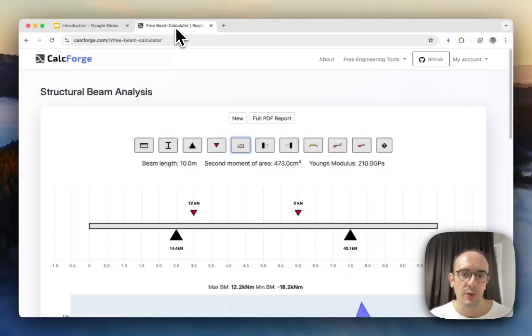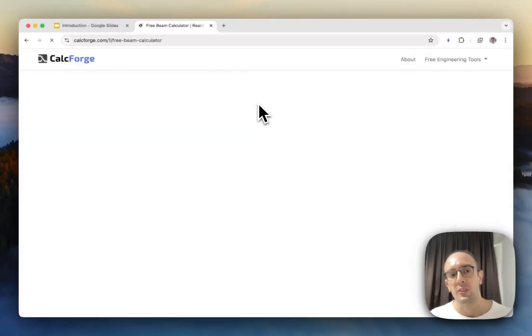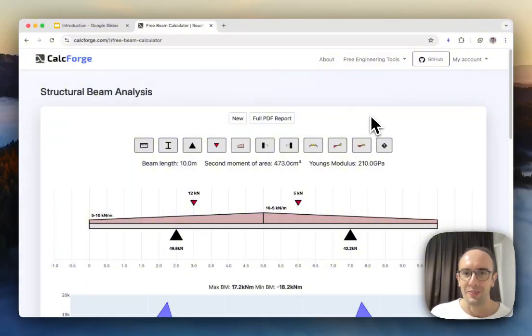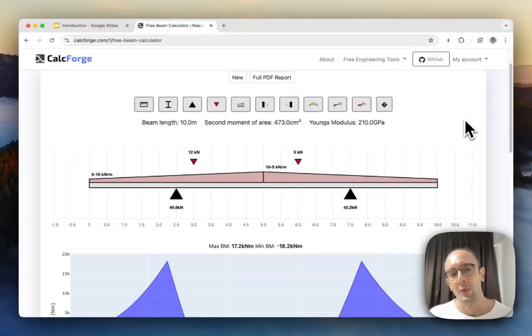So what I'm going to show you now is some free open source engineering software. If you go to calcforge.com, I'll put the link in the bio below, and you go to the free beam calculator tool, you can use this to solve a lot of the most common beam problems that you encounter. And it's all customizable and configurable, and basically you can use it to solve some of your homework if you have it as a student, or simple beams you need to design for work.